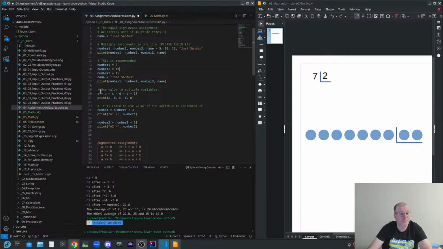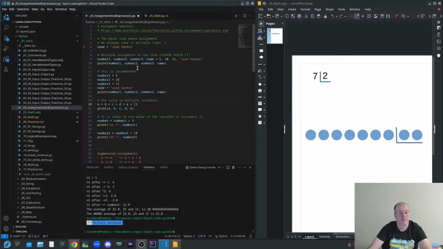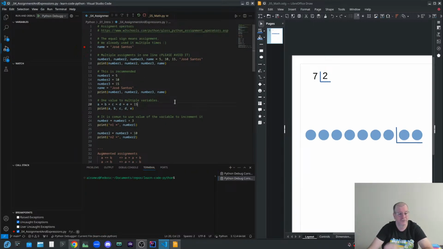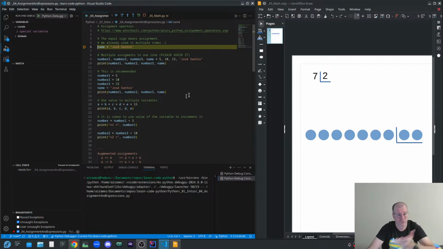We can do multiple assignments of the same value. So if we have A, B, C, D, and E, and we want to assign to all those variables the same value, we could say something like this. That means all variables will receive the same value. So let me do this. I will put a breakpoint here, and we can debug, so we can see already the result. So we don't need to do it again.